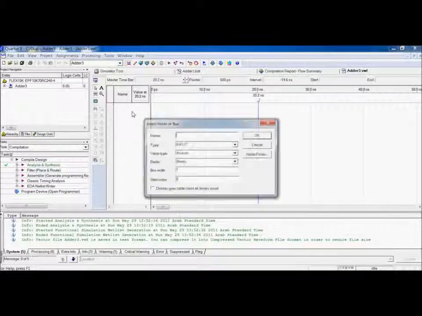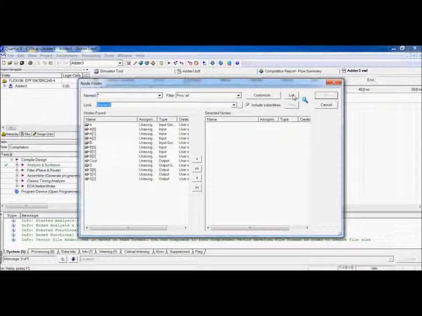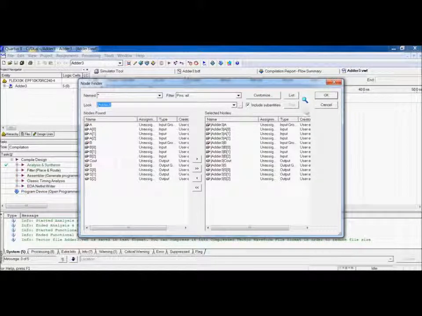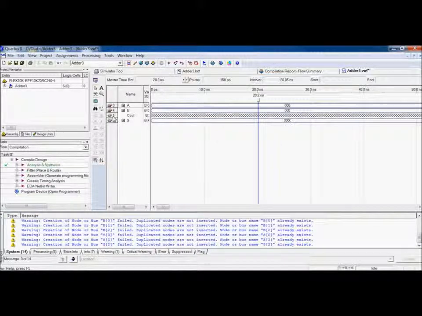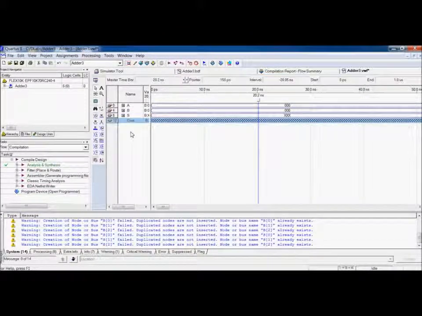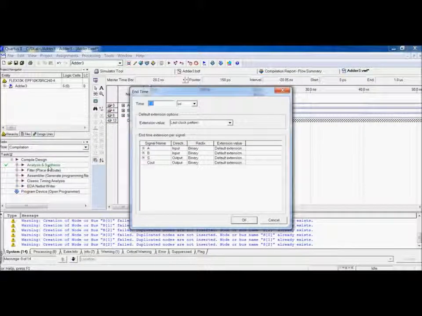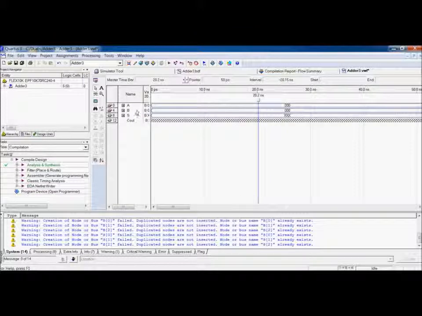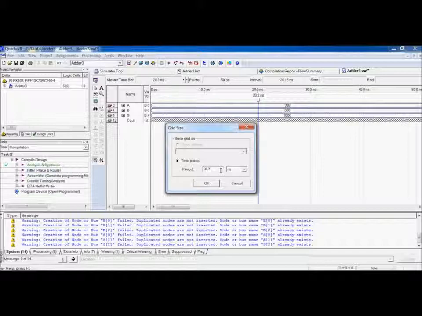Then by double-clicking on the space and clicking Node Finder and List, you'll get all the list. By simply clicking on the double arrows, it will come into your space, and click OK. Now you can see, as I mentioned before, buses A, B, and S are a collection of 3 inputs. By changing the end time and the grid size, click OK.